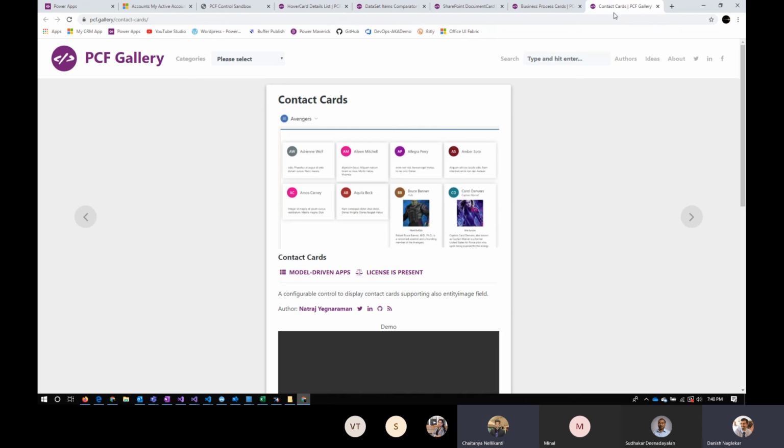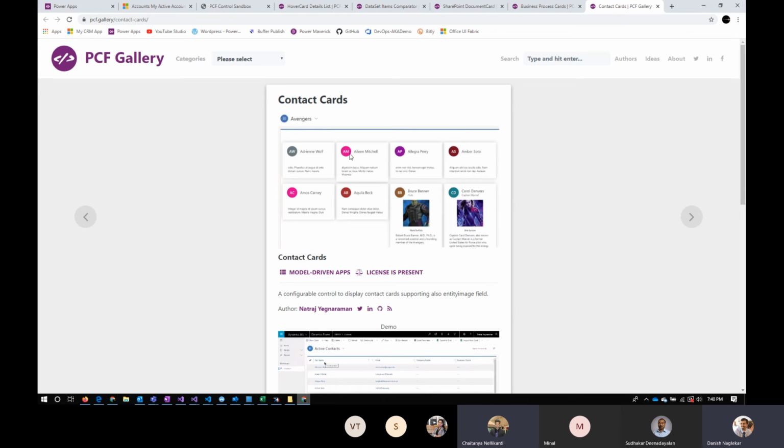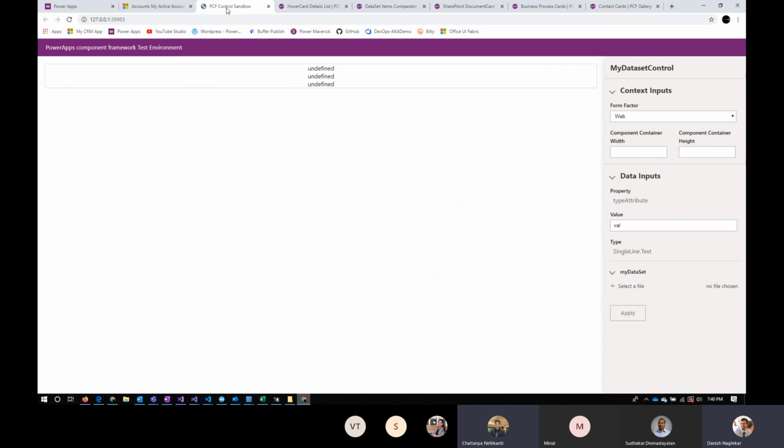So those are the things. You can even show contact cards like this. You can change the entire interface. You don't necessarily have to rely on showing the grid itself. Okay, got it. So the representation of the data is a bit different when it comes to custom controls, and we could do it in a lot of ways. Okay, right. So now it's showing me undefined because there is no data set added.